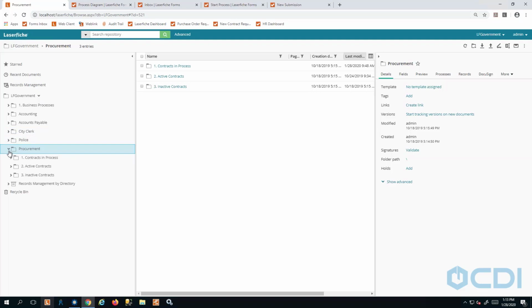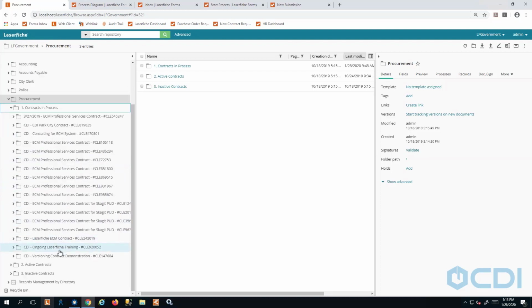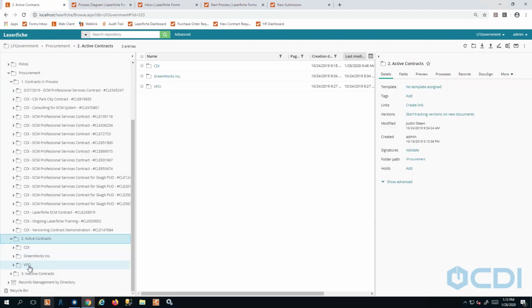Here I am just navigating into my procurement folder structure. I've got my contracts in process folder. So this is where, when I submit my form, the contract is going to go initially. So I'm going to submit a new form. That's going to be the contract in process. From there, it's going to go through a series of approvals. Once it's been signed off on, it's going to automatically move into our active contracts folder. And then from there, once they have reached their contract expiration, they will automatically move into inactive contracts.